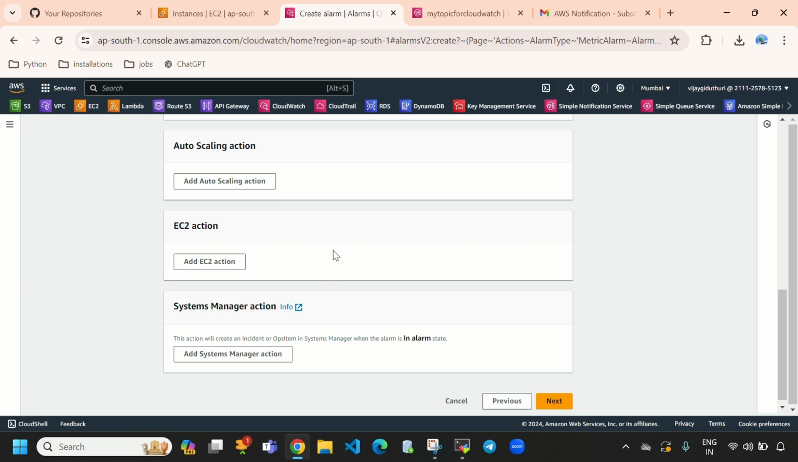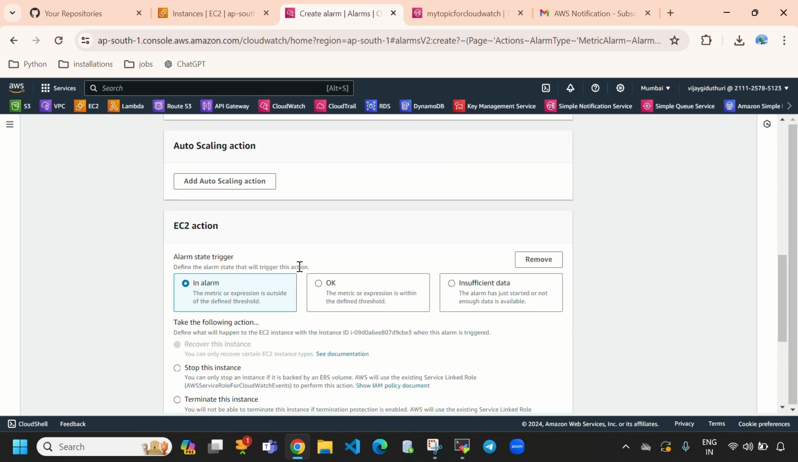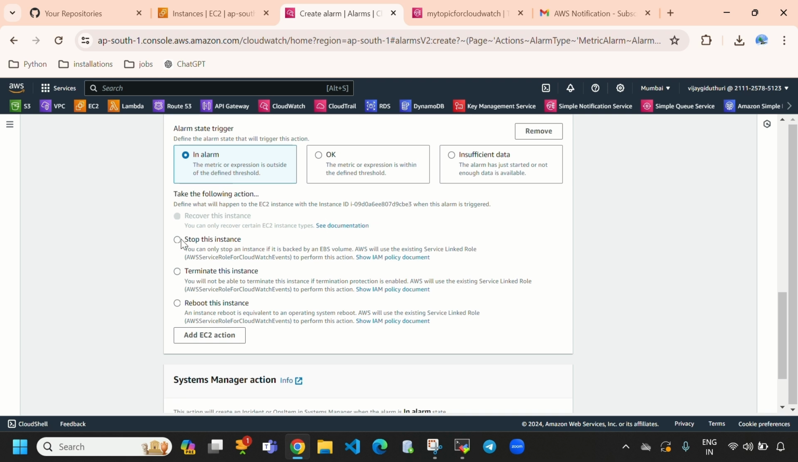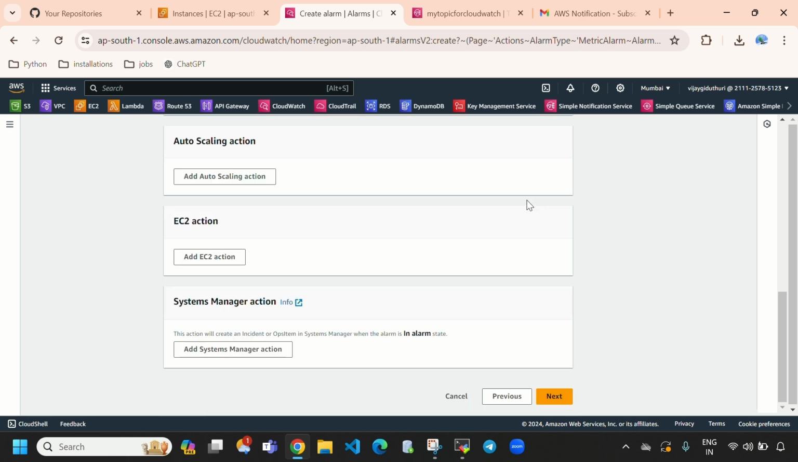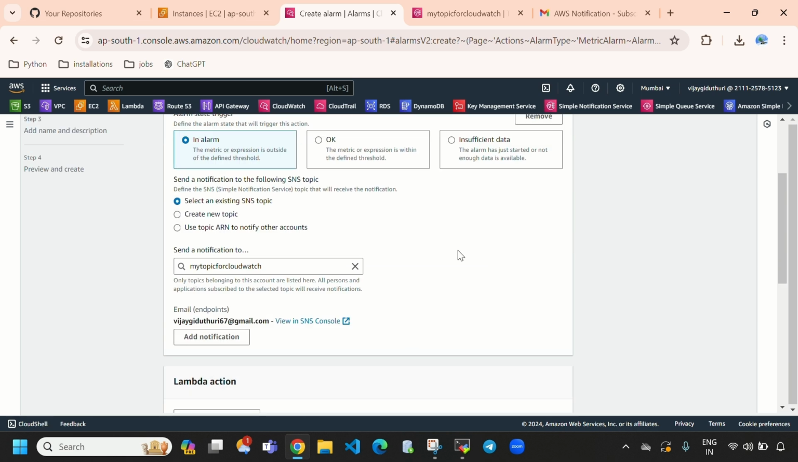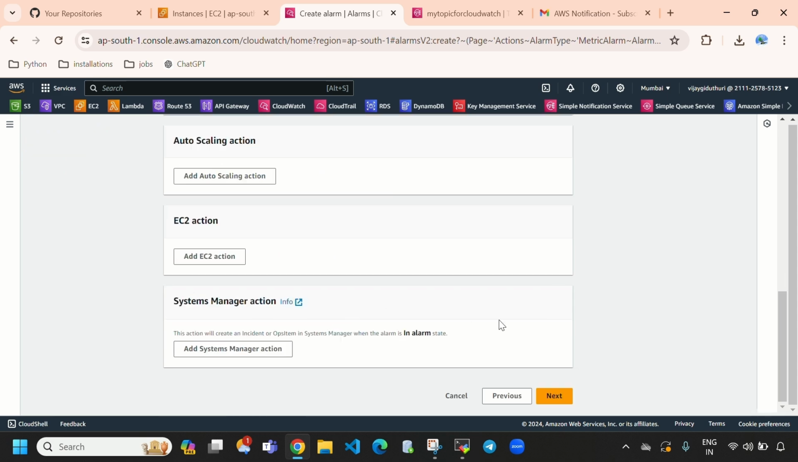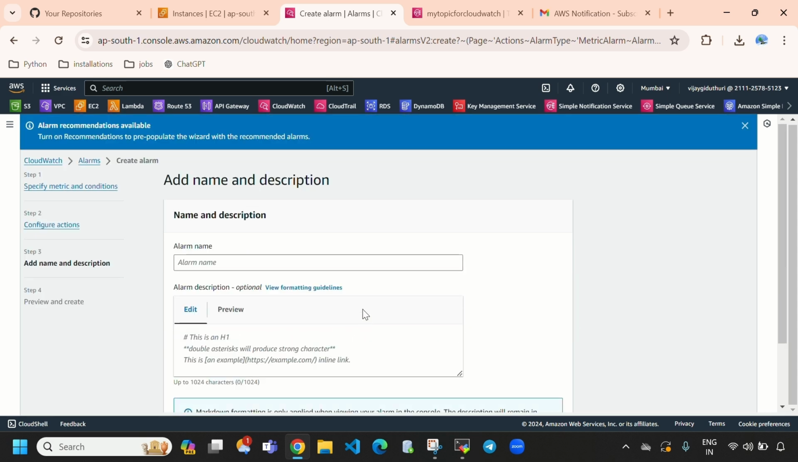After completing this, here you can see the EC2 action. If you want to stop your EC2 instance, directly select stop this instance, or else if you want to terminate the instance, directly select terminate instance. When our CPU utilization crosses 20%, whichever of these actions you select, CloudWatch will take that action. We don't need this. We need only email notification for us. So directly remove this, select your CloudWatch one, and directly select next.